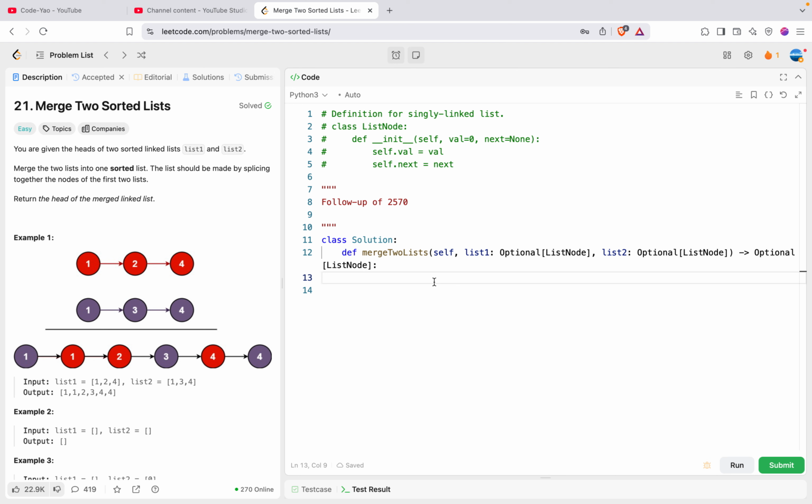Hi friends, let's look at this problem, merge two sorted lists. This is a follow-up for the video of problem 2570. It's still merge two sorted lists, but here it has some data structure called linked list. So we want to merge the two linked lists into one sorted list, and we want to return the head of the merged linked list. So here we are going to practice this one.